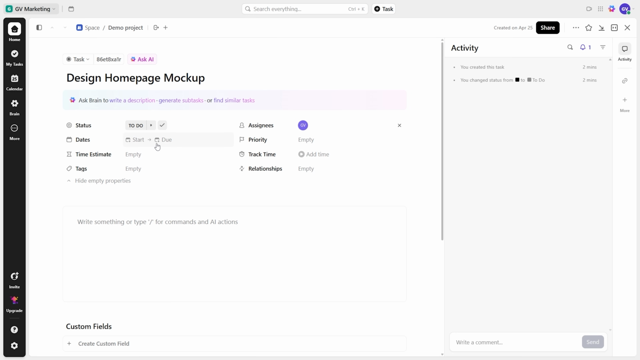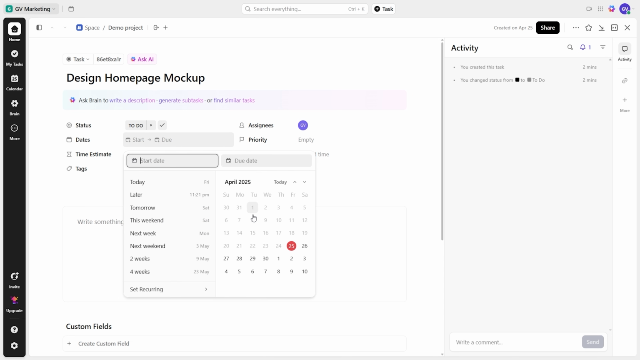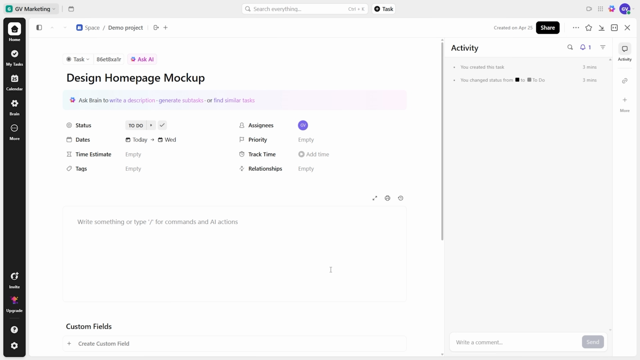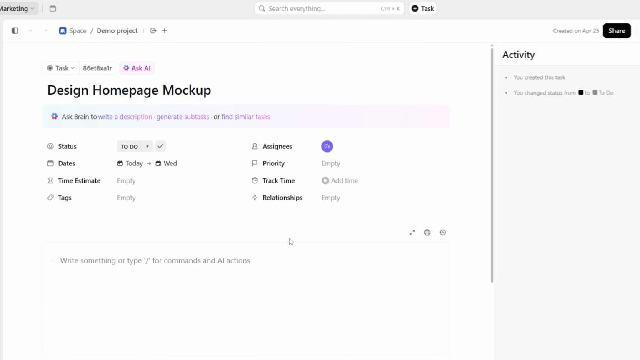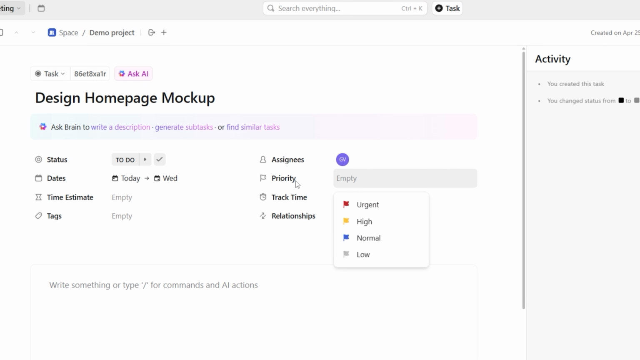Set a timeline if applicable. Click the start date and due date fields to pick the desired dates. The task will then display the scheduled time frame in the list and show reminders in Home when the due date approaches. Priority. You can set a priority, urgent, high, normal, low, by clicking the flag icon.